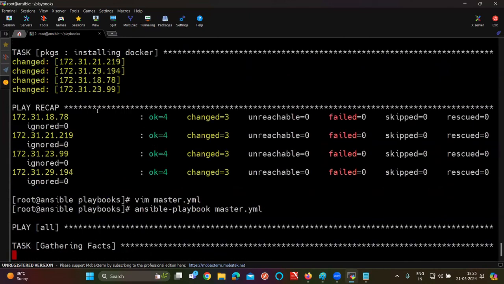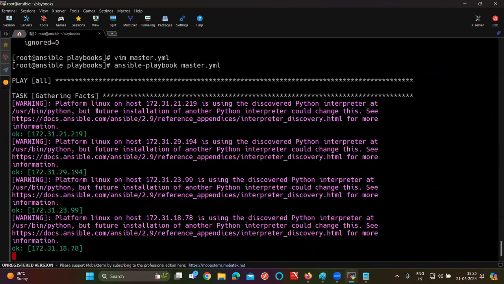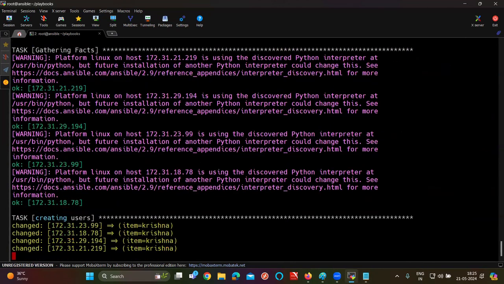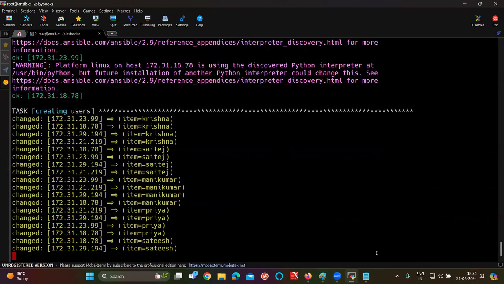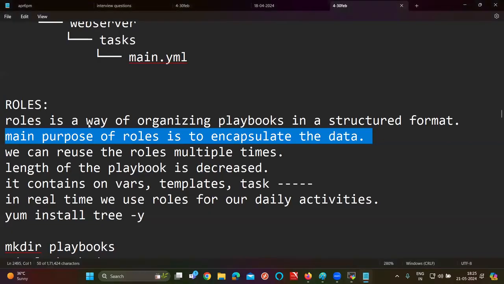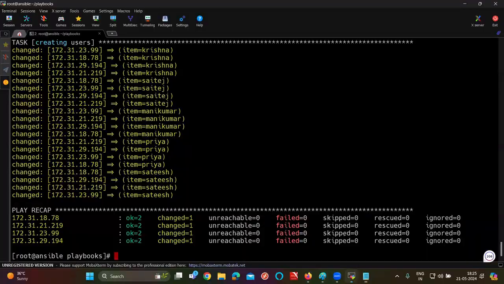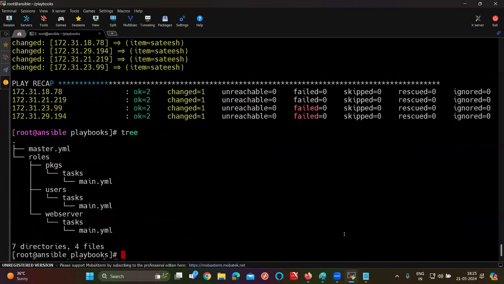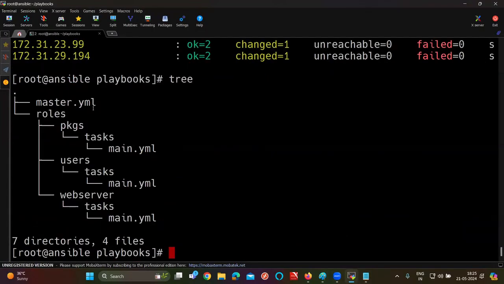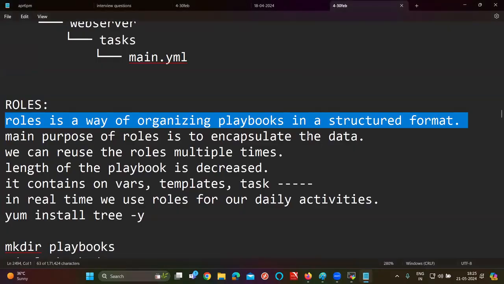That's it. So now you can see only the users are going to be created. The rest of the things are not going to execute. Now if we look at the definition of roles, it is a way of organizing the playbook into a structured format. If you see here, have we organized multiple playbooks into a structural format or not, sir? Yes. So the first point is verified.